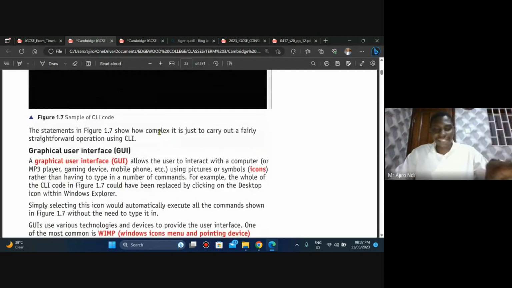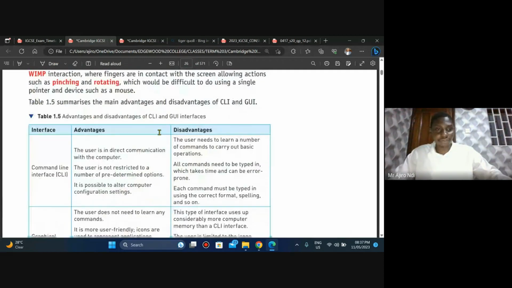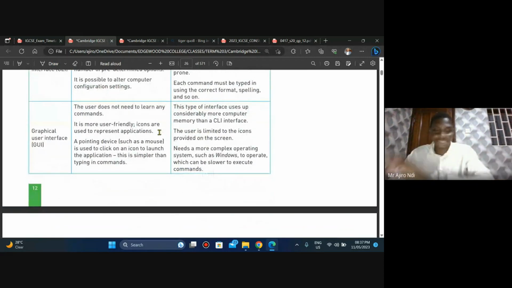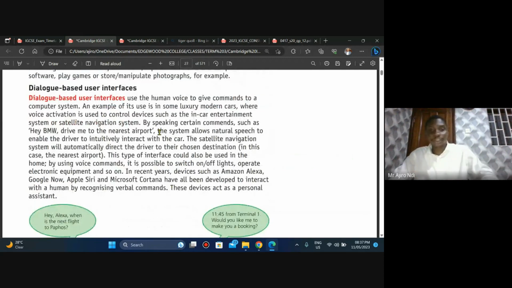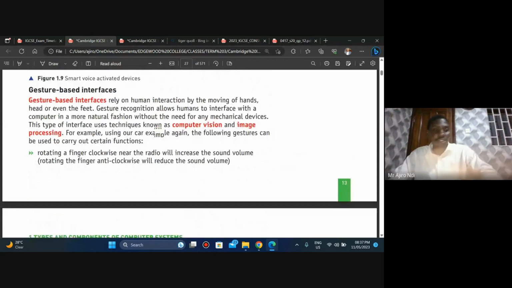So it's right here, the command line. Just for the sake of the exam, you can just look at the differences. You might not really have to bother yourself about this. Just look at the interface, the advantages and disadvantages, GUI advantage and disadvantage, and that's all you have to read about the CLI. How cool is that? I've talked about the dialogue, so you don't have to stress yourself about that. I've talked about the gestures as well, so that's fine.